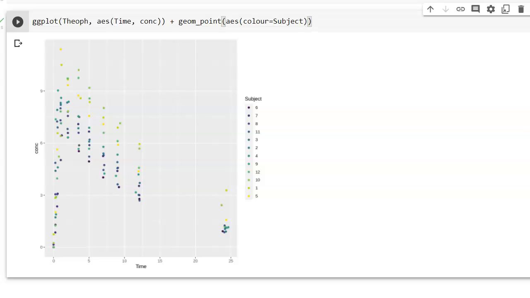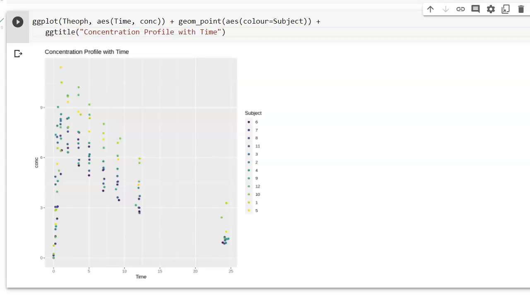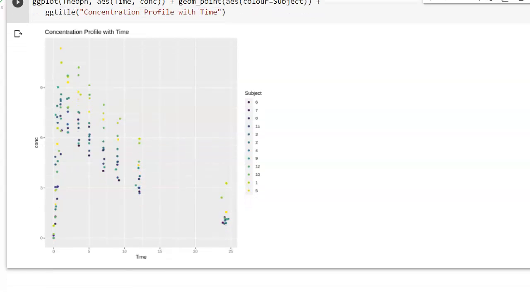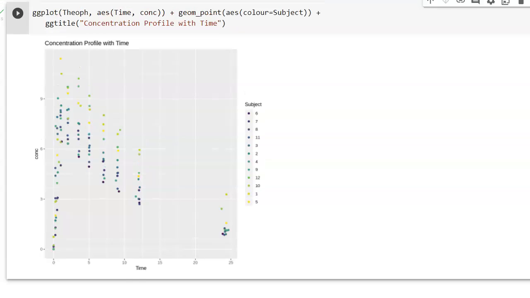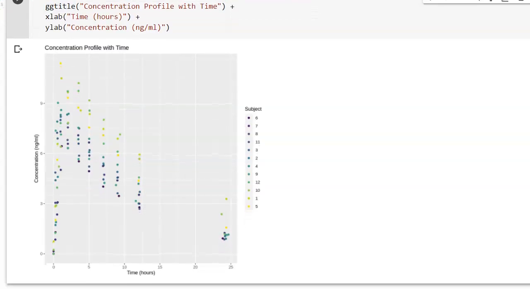Now, something that you may want to add is a title to your ggplot, and that is your command ggtitle. And with this, you actually see a title show up on your ggplot. Something that you might also want to do is to change the text or the legend on your X and Y axis. You can do that by using the xlab and the ylab command and picking the way you would want. So here we have added units to your X and Y axes.